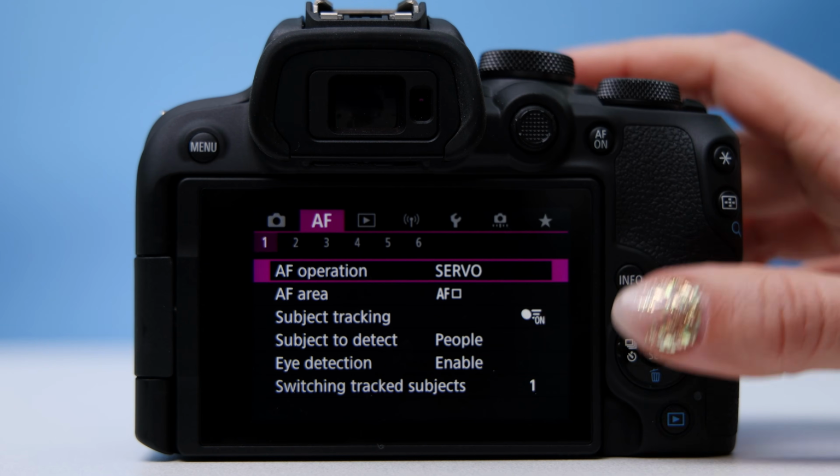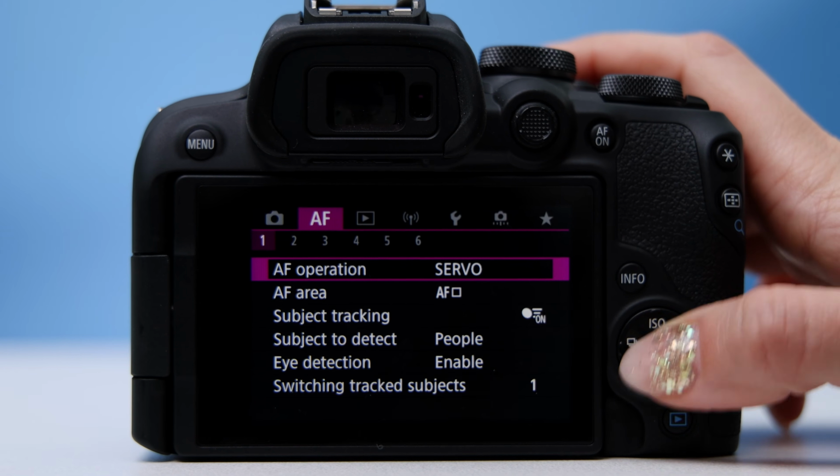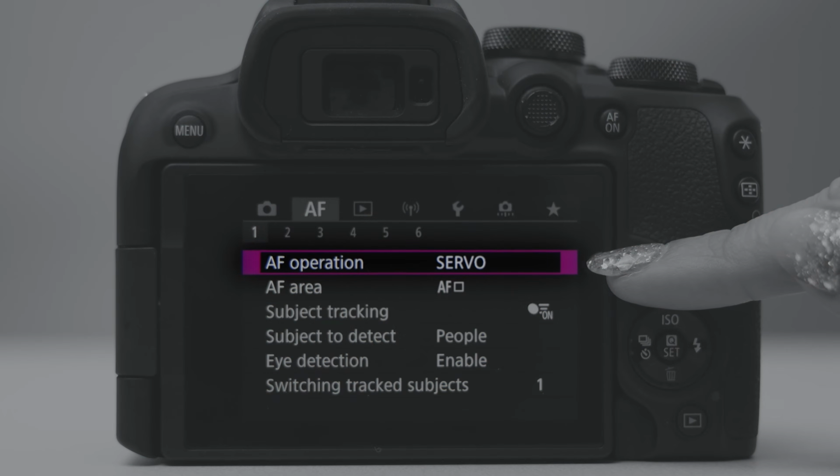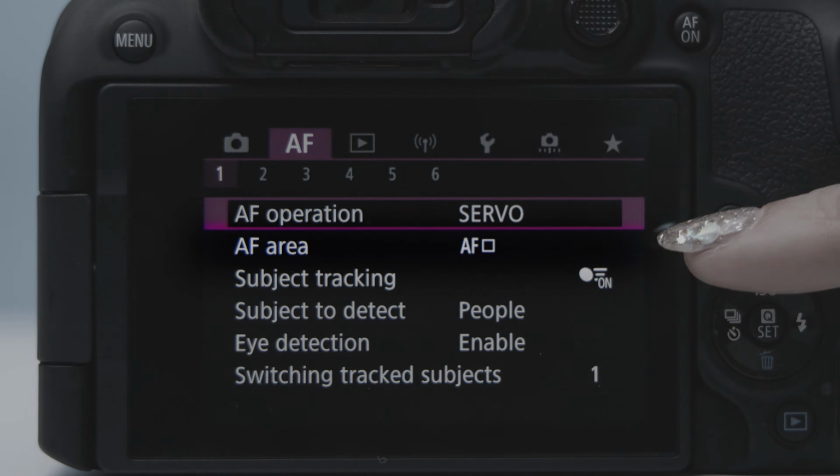And now into the autofocus. Now this I'd like to play with a little bit. So we've already determined in our Q menu that we're using servo, not one shot, so that the focus tracks. We're using the autofocus area.